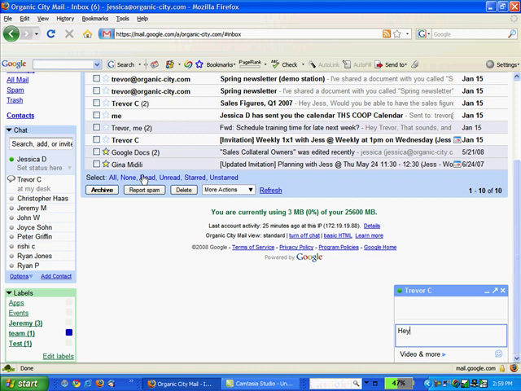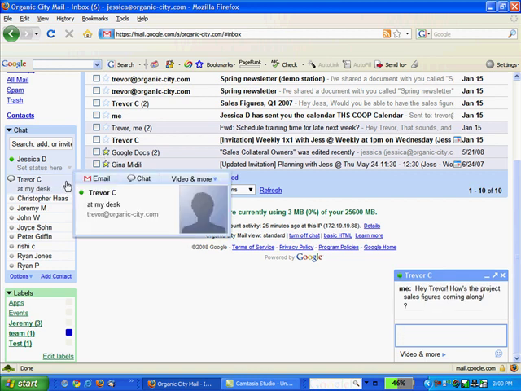So I'm going to go ahead and just quickly ping Trevor here. And you can see that you can also set status messages. So Trevor, I can see that he's at his desk.